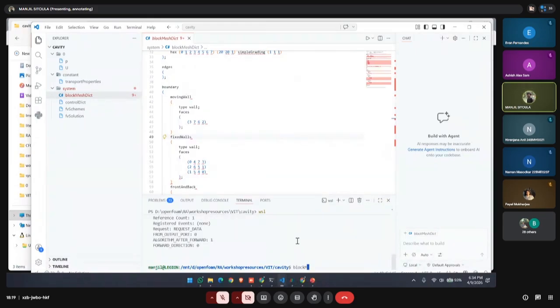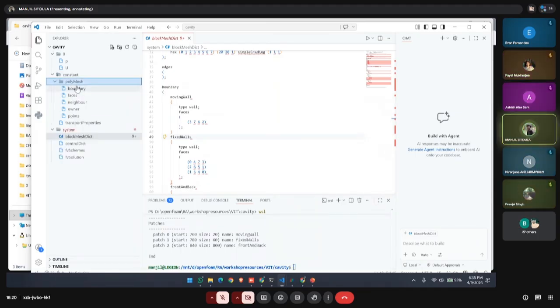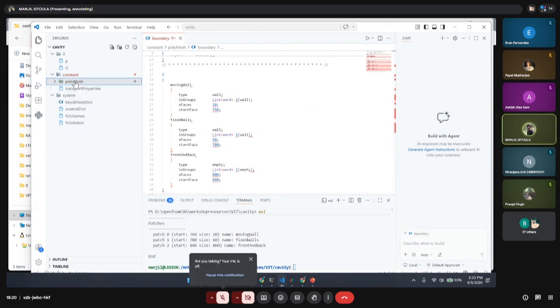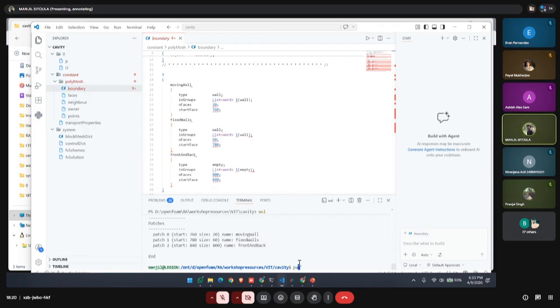Let's create our mesh. The mesh creation will be done by the blockMesh command. After we type the blockMesh command, a folder called polyMesh will be generated. Inside polyMesh there will be a boundary file showing what boundaries are present. Now let's see this in ParaView.